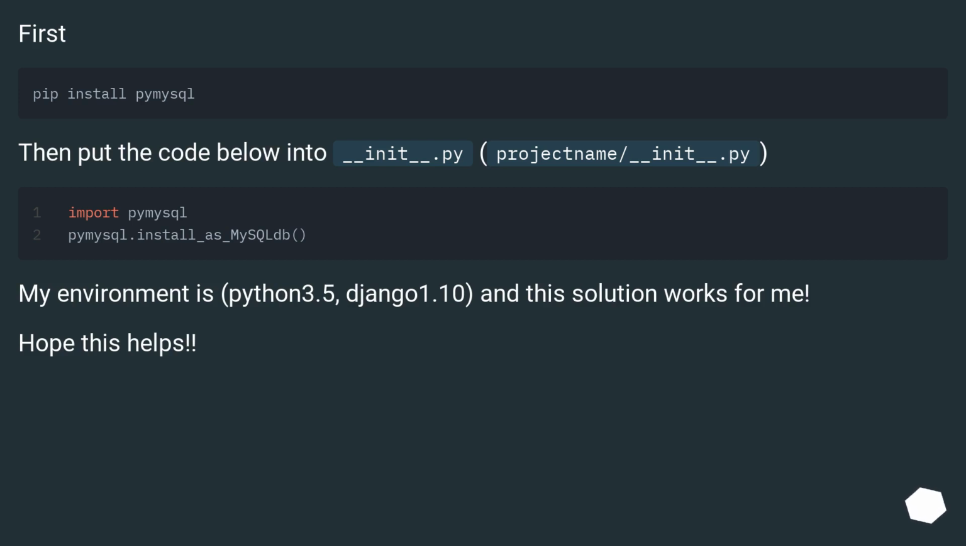Then put the code below into __init__.py, project name/__init__.py. My environment is Python 3.5, Django 1.10, and the solution works for me. Hope this helps.